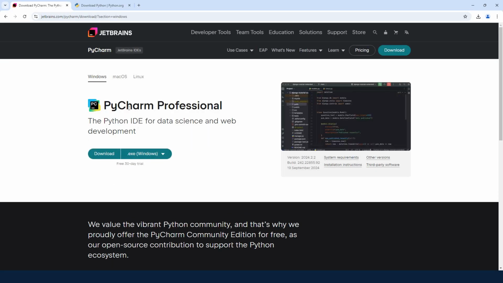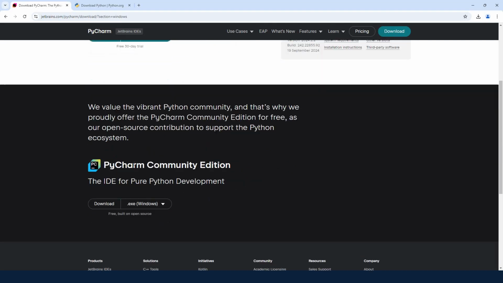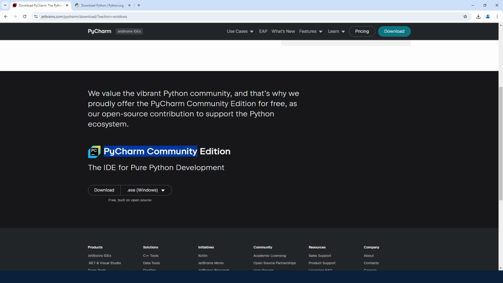Here you can see PyCharm Professional. It is a paid version, so if you want to use the professional edition, you have to pay something. Otherwise you can go for PyCharm Community Edition. It is a completely free edition for developers. For learners or students, if you want a free edition, you can download this PyCharm Community Edition. Let us download this. I'm clicking on download for Windows.